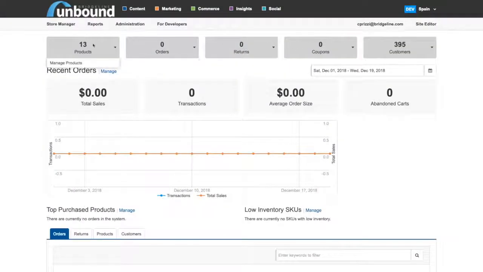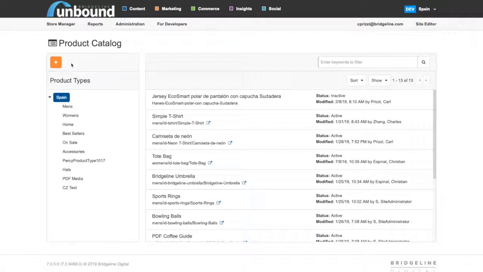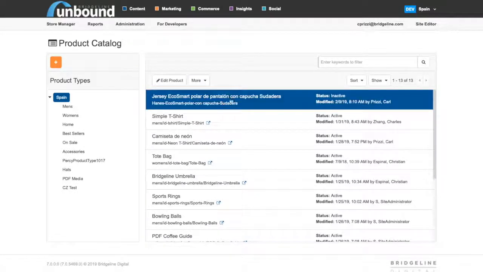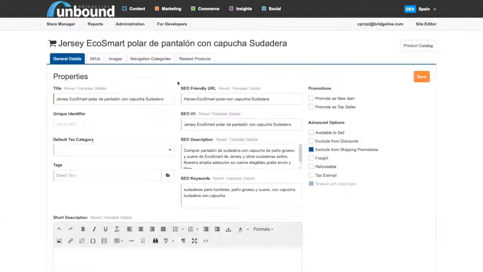So now I'm in my Spain variant site here, and you'll notice that we only have 13 products that I've shared. And if I go in here, you'll see that I already translated this one product. So this is that same product that we're looking at on the master site that basically had translated here. So I'll go in and edit that product so you can see what I've done.